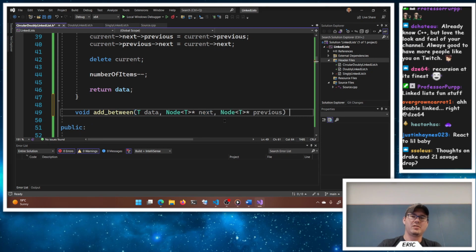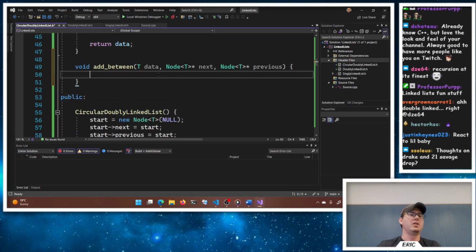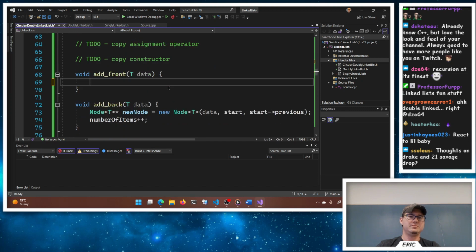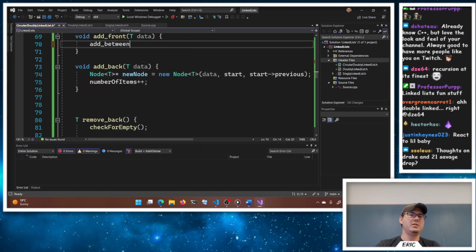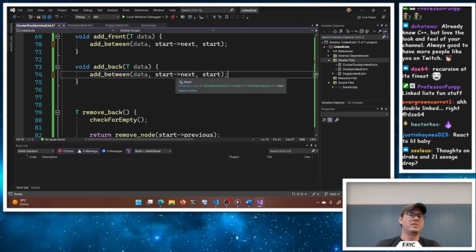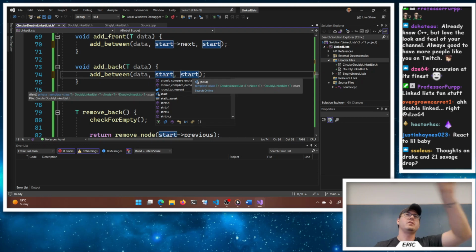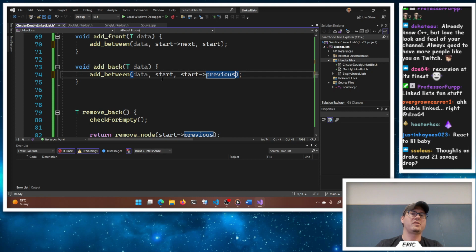If you give me the next and the previous, we'll take a node, make a new node here. Its next is the next. Its previous is the previous. Increase the number of items. That's it, right? So to add to the front, then we're going to add between the data. What comes next is start's next. What comes before is just start. Right? Same with this one here. If we're adding to the back, what comes next is start. Right? Because the last thing circles back to start, and what comes before that is start's previous.